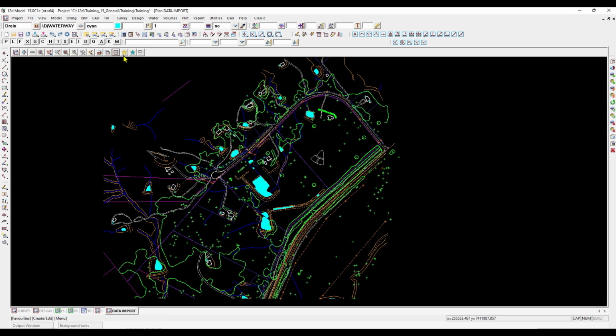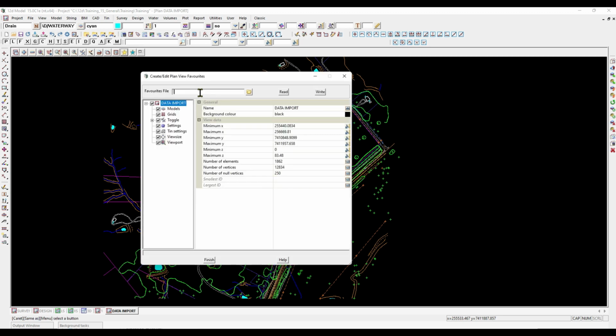And the way to do that is if you go to the view favorites button, which is your yellow star. If you click on the favorites button, the second option is just create and edit favorites. You click on create edit favorites and it's chosen the view and it's selected the settings that you are saving. So you don't have to save the models as they are. You can just select whichever settings you want. And we're just going to write a favorites file out. I'm just going to call this test. Oh, spell test. And just go write and go finish.